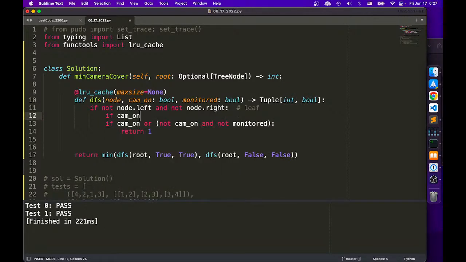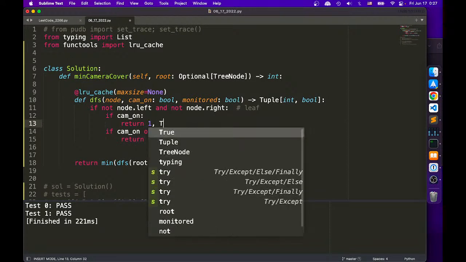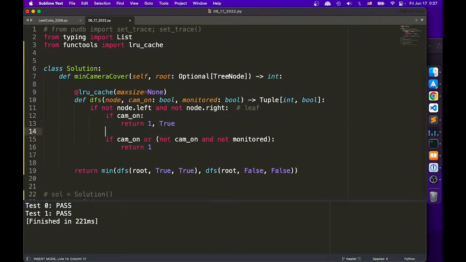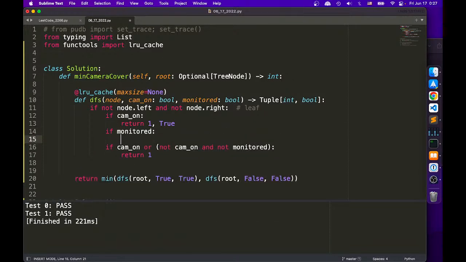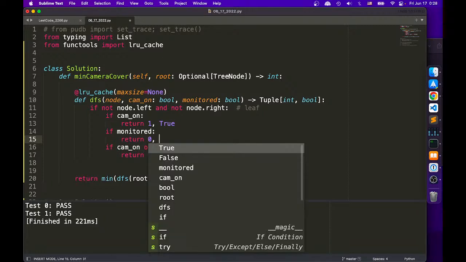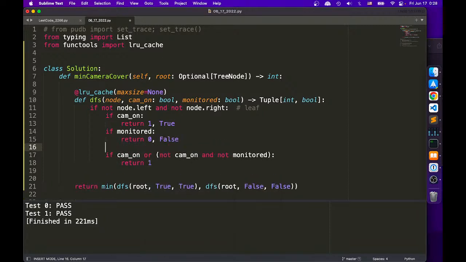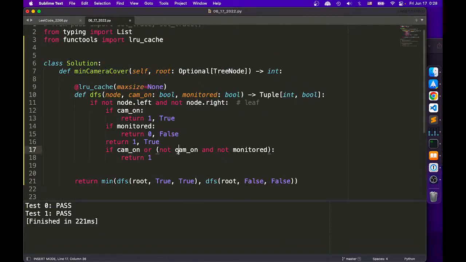So I say if camera on, then I return 1 and true, right? If camera is off, then I say if monitored. So my camera is off, but I'm being monitored. So I say, okay, for me, I don't have to return anything, then I'm not. Else, camera off, and I'm not being monitored, so I return 1 and true. Okay, so that's that.